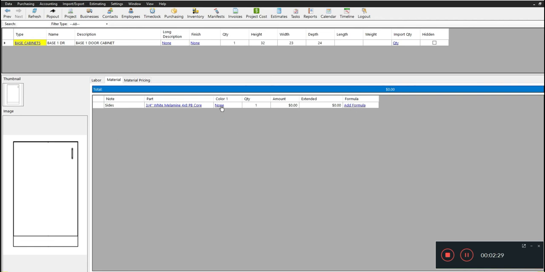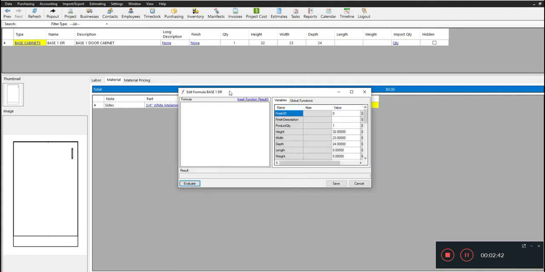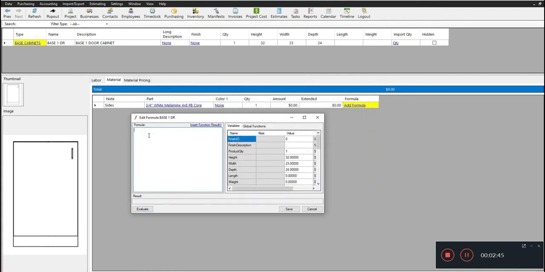And we would go ahead and add a formula. What the formula is going to do is tell us, depending on the sizes that we put in for this product, how much material we need. Since we're working on the cabinet sides, we want to write a formula that will calculate how much material will go into the sides. So we will be dealing with the height times the depth, and since we have two sides, we'll times that by 2. We can test this by pressing evaluate, and we can see that this is returning that we are going to use 1,536 inches of this sheet.